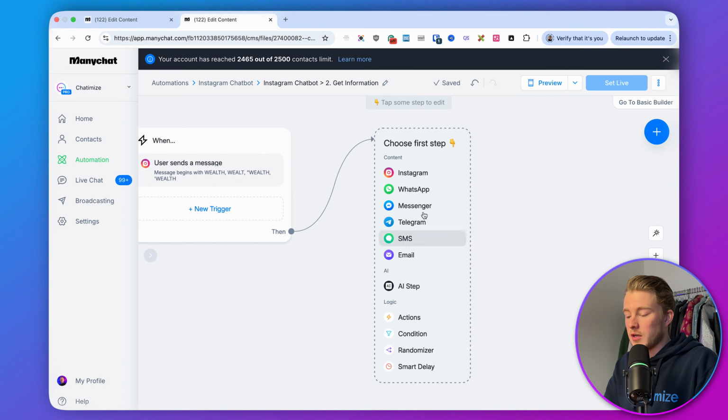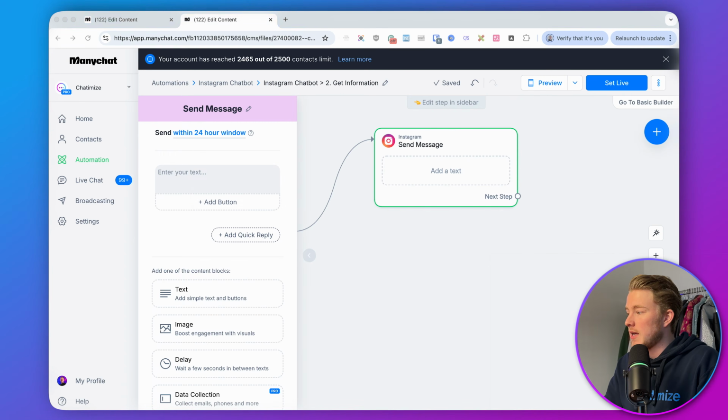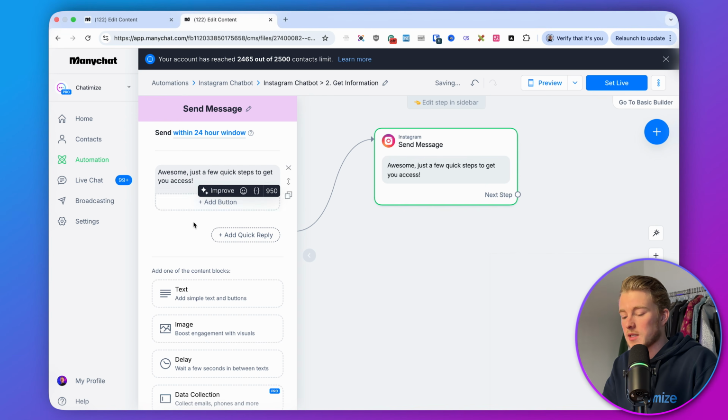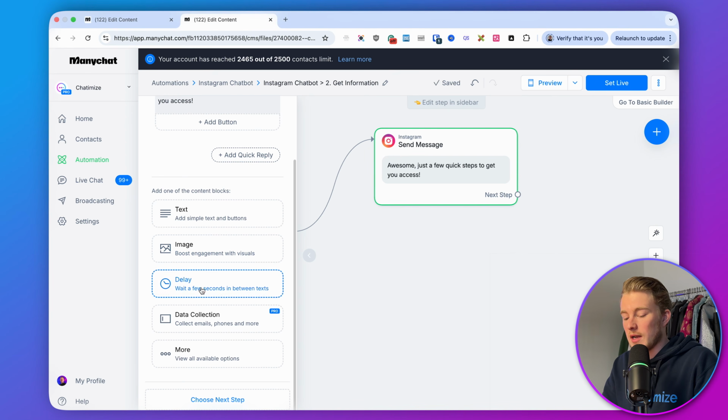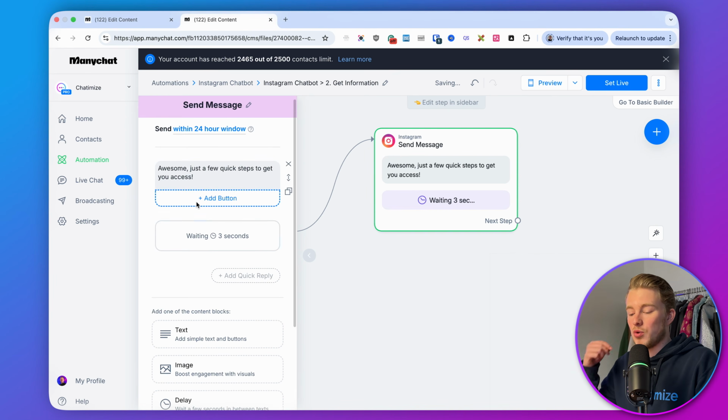And the rest of the automation, we basically ask for their name, we ask for their email, and we deliver our free guide, right? So let's do that right now. So here, the next step is an Instagram message. And then inside this message, we say, awesome, just a few quick steps to get you access. And then we add a delay of 3 seconds, and then we want to collect their first name.